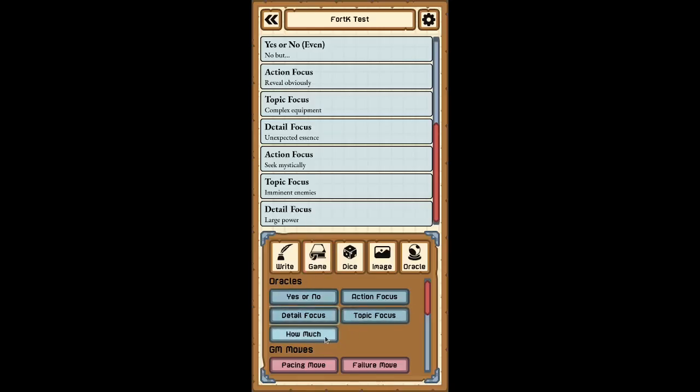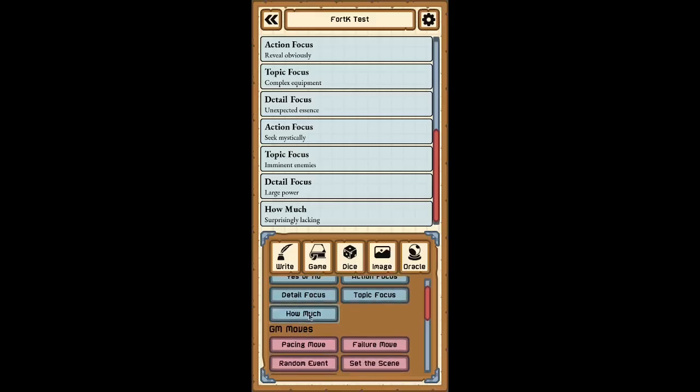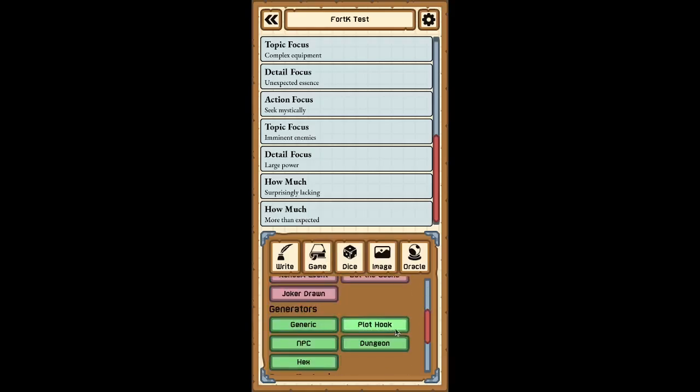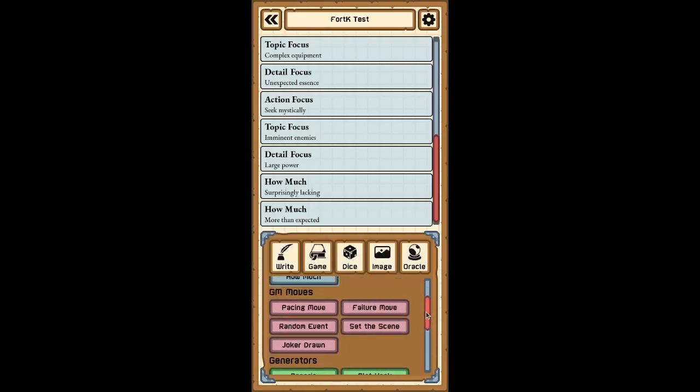And then the question of how much. For example, you create a detail, how much is that detail influencing either the overall story or the situation or whatever is happening. Maybe it's a surprisingly lacking influence on it, or maybe it's far more than expected, or something like that. So these are randomizers to help build a story. These are randomizers for a GM to take the next step.